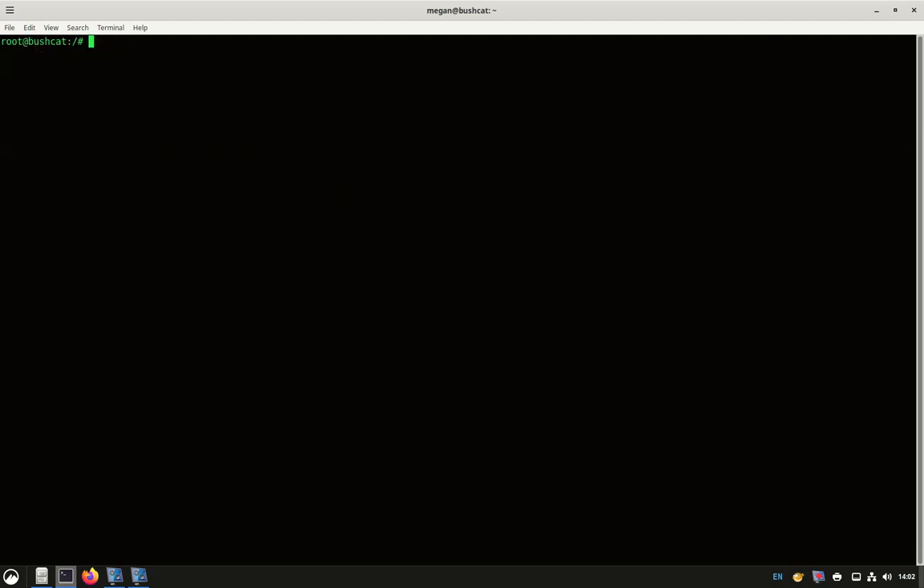Let me clear the screen to give us room. PostgreSQL is not installed. How do you check that? You run psql --version. It says psql command not found, which basically means PostgreSQL is not installed.